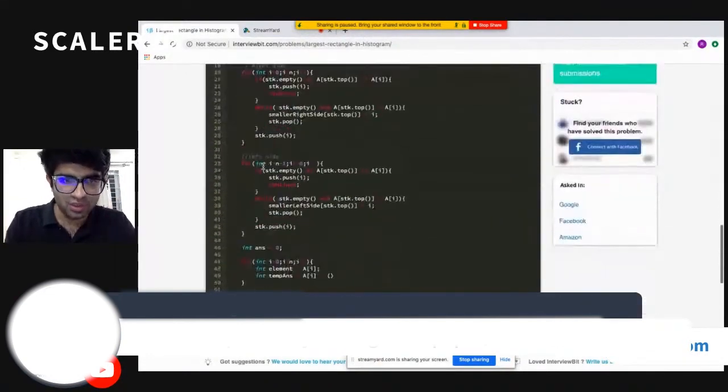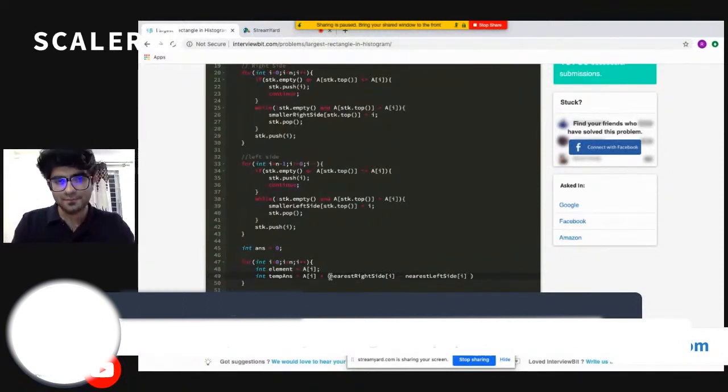If I take the whole length, that is the nearest right side minus the nearest left side for that particular element I, plus 1. So this will be the total length.